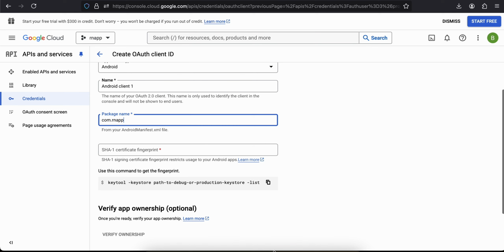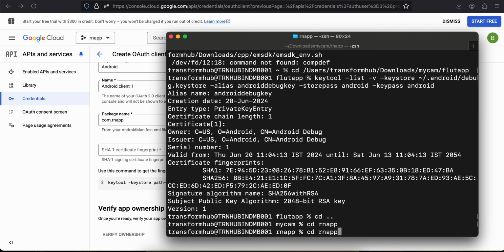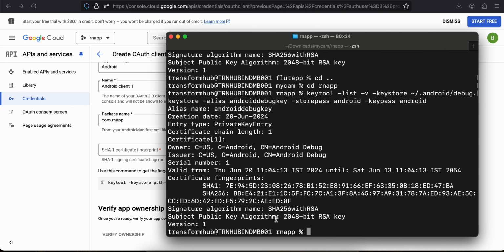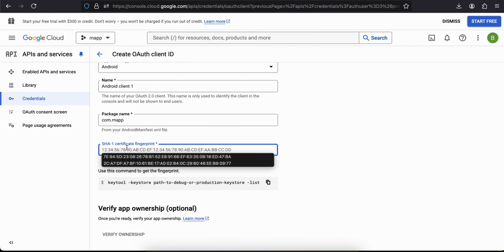Then we require a SHA-1 certificate. To generate the SHA-1 certificate, this is the command, keytool. Now this is for debug APK. If you're releasing your app, creating a release APK, then you will have to change the values. Now the debug key is present in android/debug.keystore for Mac. I'm not really sure for Windows. And this is the alias name, this is the store password, and this is the key password. But make sure you change these values when you are trying to create a release APK. But for now I'll just keep it as it is, and I'll press enter, and it will give me a SHA-1 certificate, which I'll copy and paste over here.